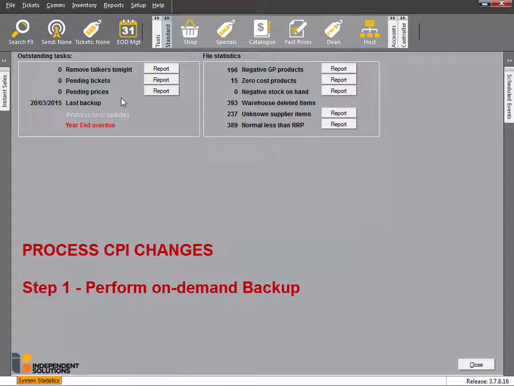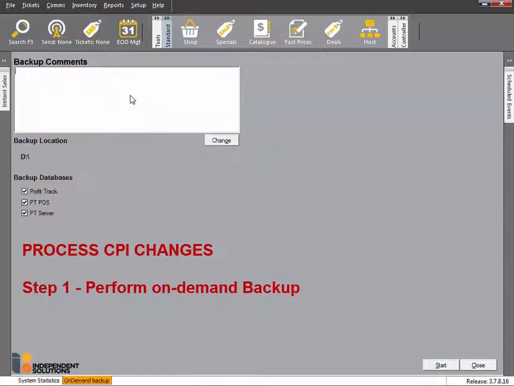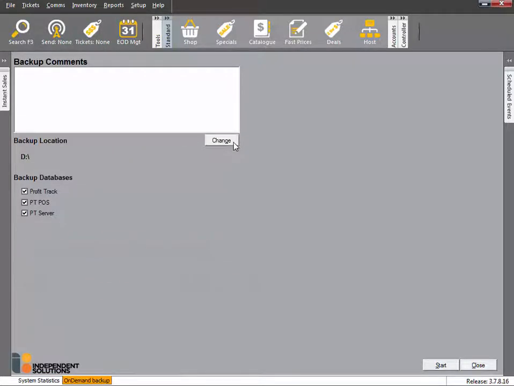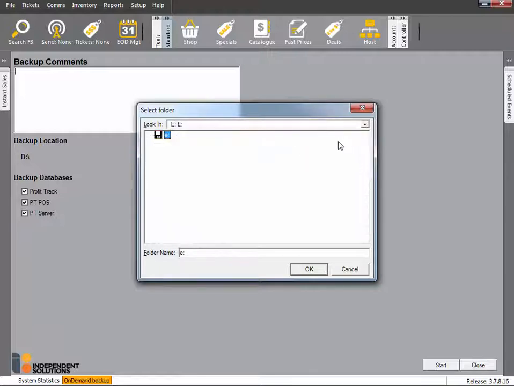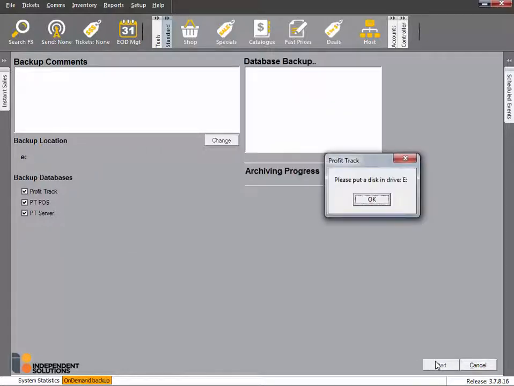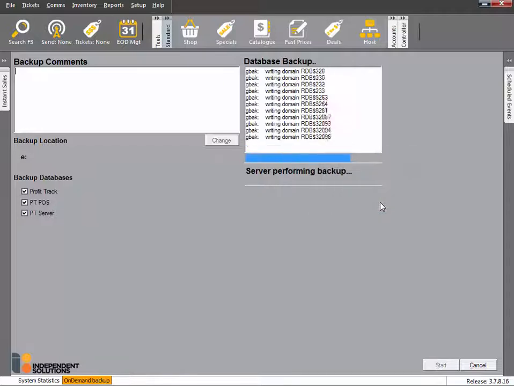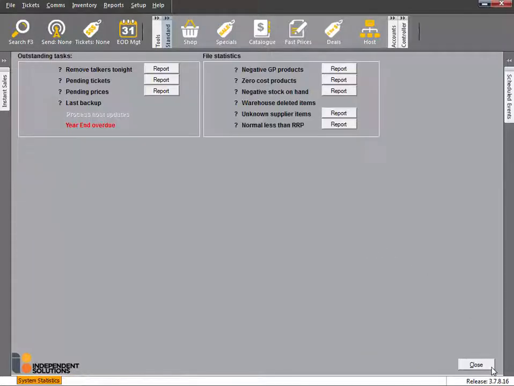We would suggest you perform an on-demand backup just in case there are issues with your data. Click File, Backup, On-Demand Backup. Click Change to select the location for the backup. This could be the USB, CD, or your hard drive. Click Start. The Backup Complete message displays when done. Click Close.